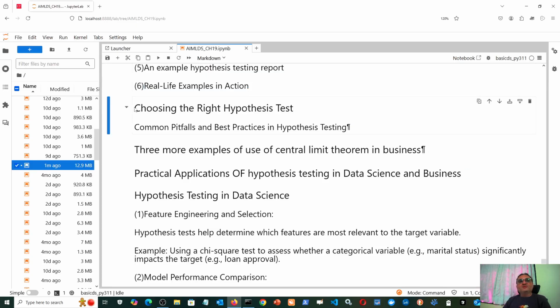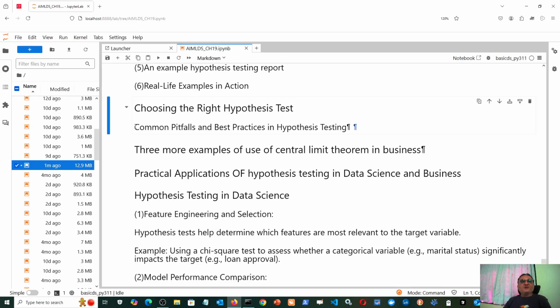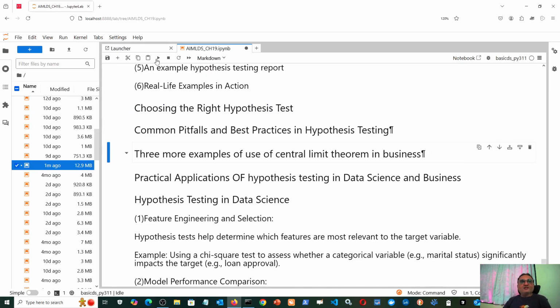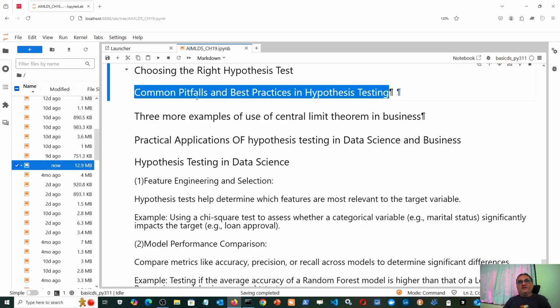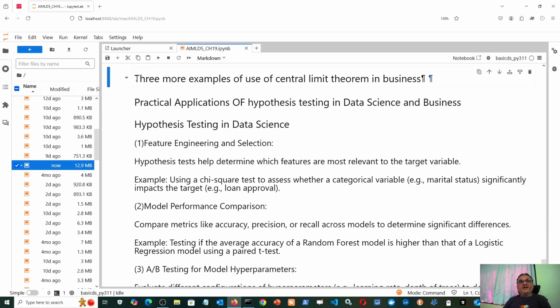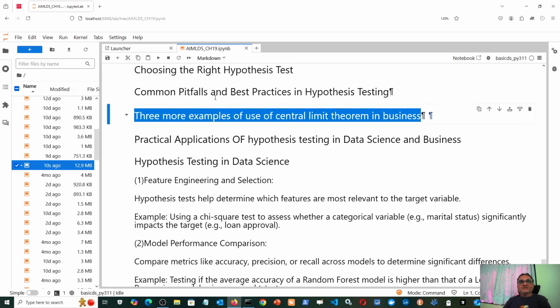Then one more very important question is choosing the right hypothesis test. Okay, you have done single sample t-test and independent two sample t-test and paired sample t-test and chi-square test and ANOVA and correlation test and z-test and all that. But one important thing is when to use which type of test. So that we have to decide, and this is also equally important: common pitfalls and best practices in hypothesis testing. So sometimes even experienced data scientists make some mistakes because fundamentals are not clear. So you should take care and avoid these mistakes. Then finally at the end of the chapter, we will do three more examples of use of central limit theorem in business, and there our chapter will end.